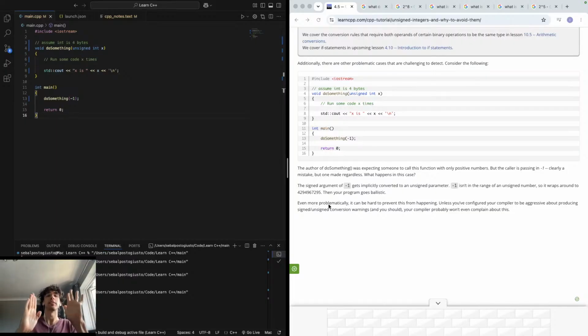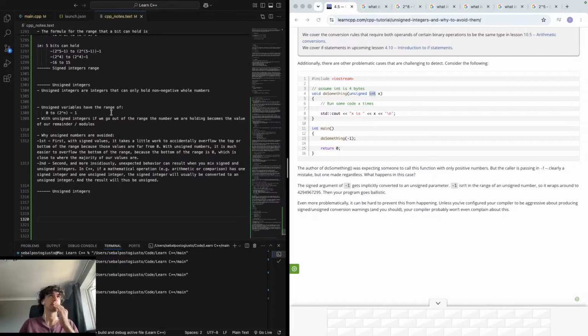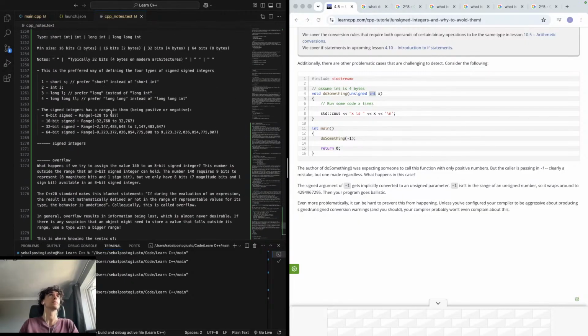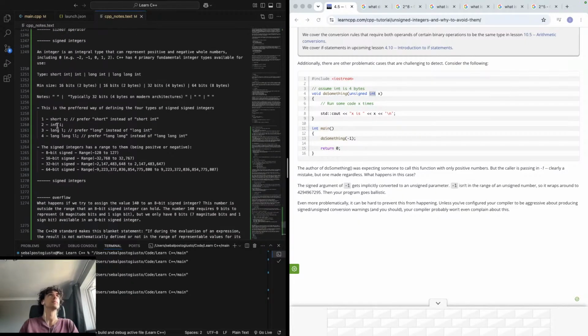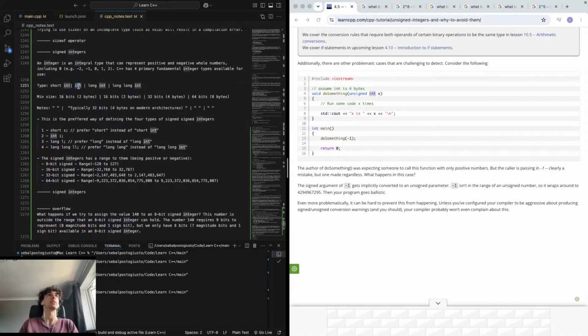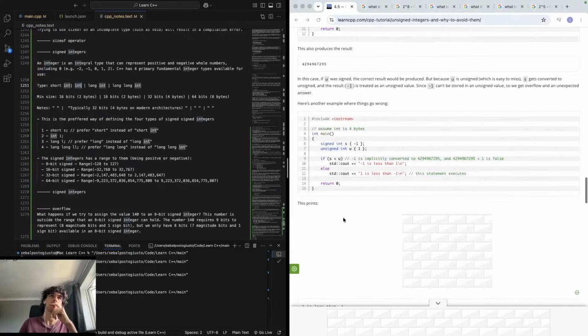No, no, I understand now. Because our unsigned integer is 4 bits, sorry, 4 bytes. Our unsigned integer is 4 bytes, and it's -1, which means it goes to the end of the range.